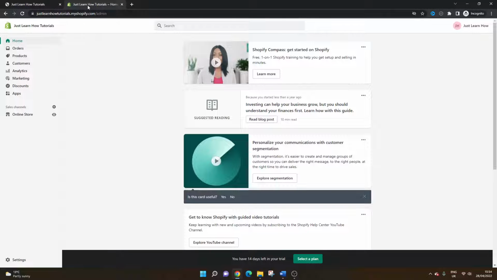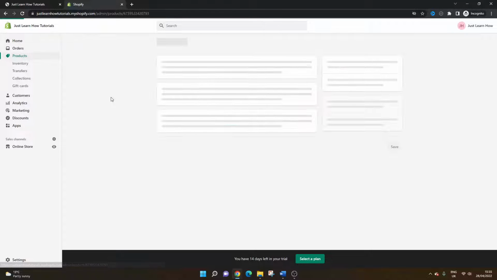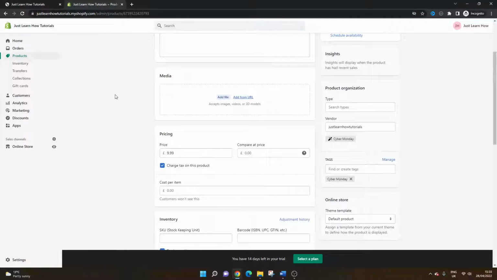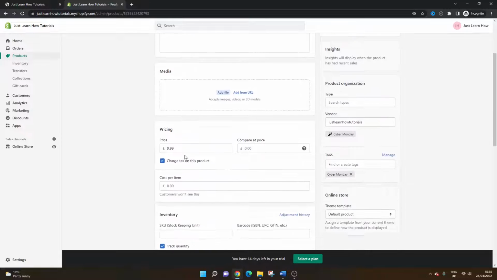So first and foremost, you need to head to your admin interface. And it goes without saying that you're going to need to have a product set up that you want to have free shipping for. For the purpose of this demo, I've just created a test product. I'm going to open that up here now. You also need to ensure that it is a physical product by ensuring that the shipping checkbox is selected here. Of course, if you've got a digital product, then it will be free shipping by default. So just make sure that you've got your product set up first and foremost.